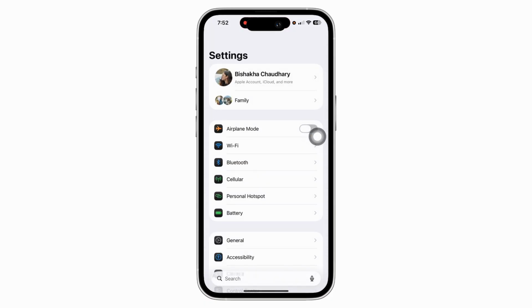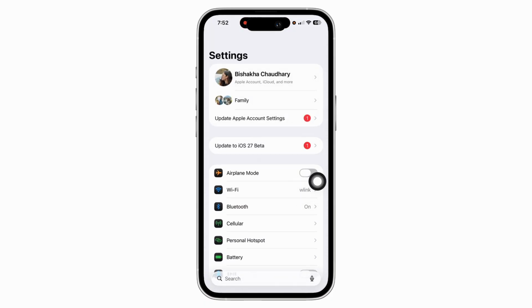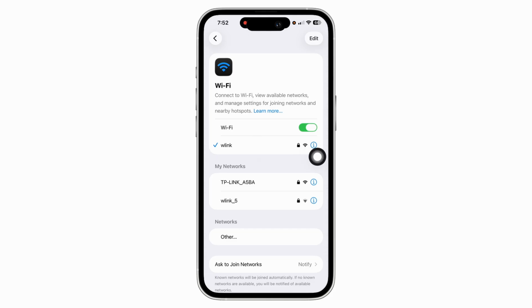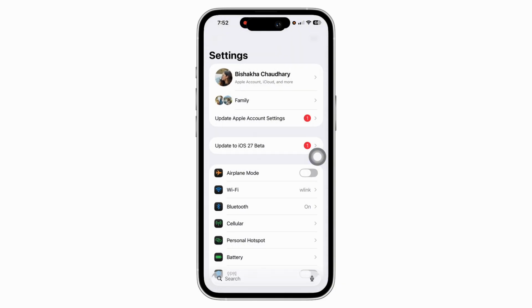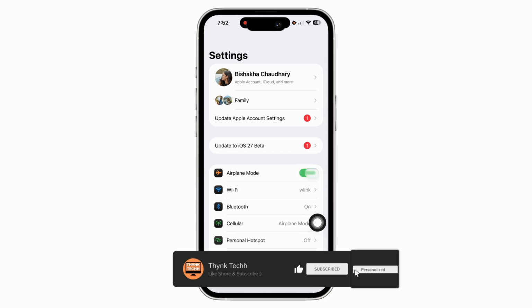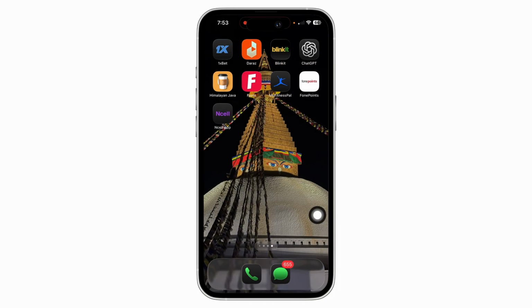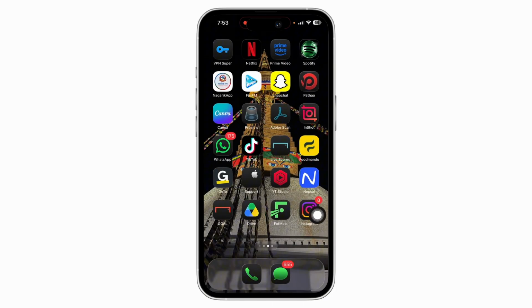First things first, go ahead and check your internet connection and make sure that you are connected to a proper working internet connection. If not, then you can switch between Wi-Fi and mobile data. See if that helps, and if not, you can also try to enable airplane mode for a few seconds and then disable it again and see if the Facebook and Messenger application works.